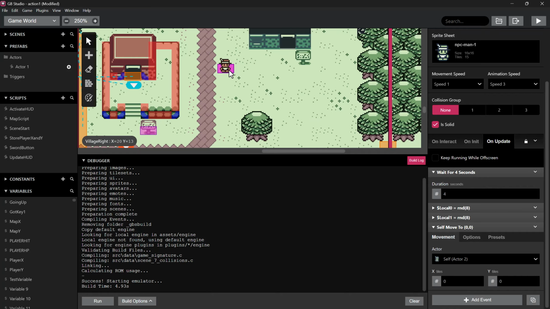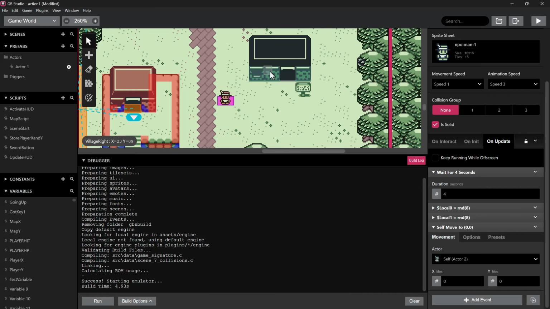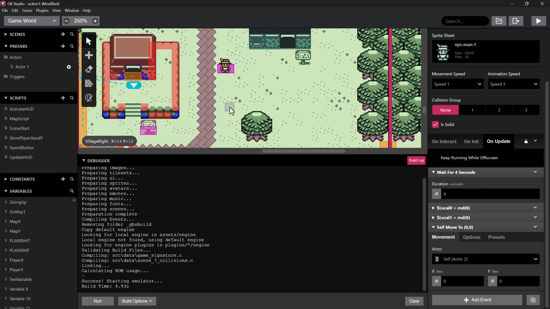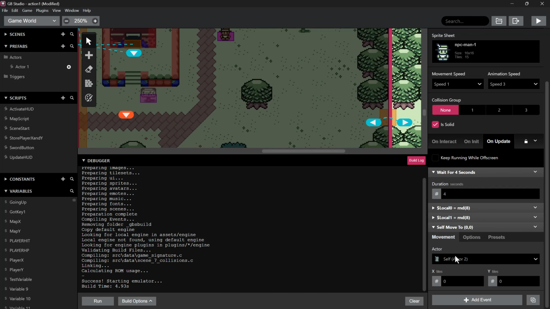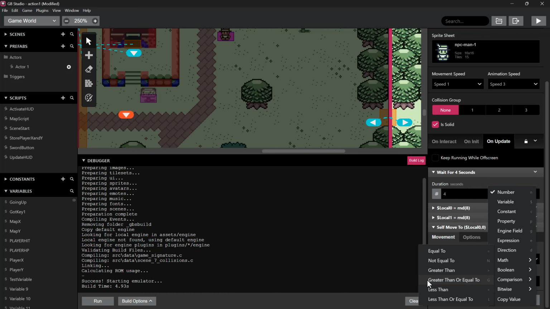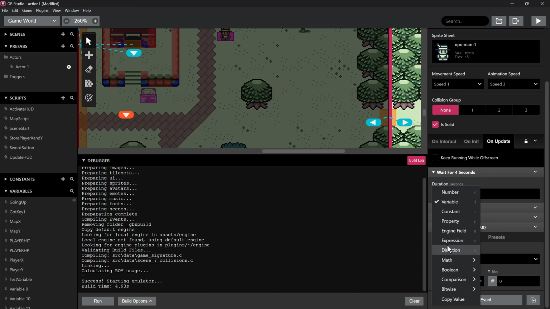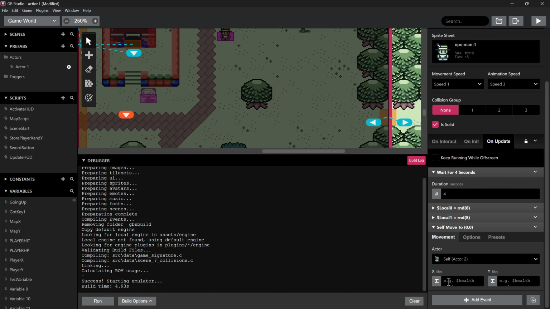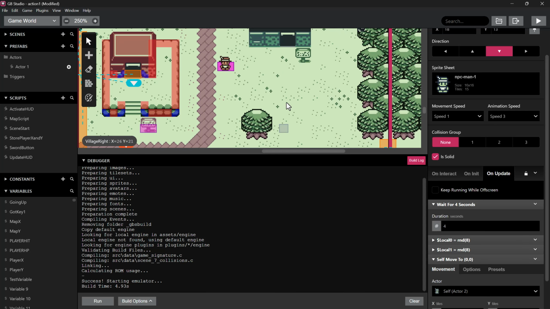And I'm not going to do move relative, or else he would just walk all around the screen, which you might want him to do. I don't know. But I just want him to patrol randomly around this area, in front of this house. So instead of number here, actually, instead of variable, we're going to do expression. So expression, and then I'm going to do his current position plus the random numbers.